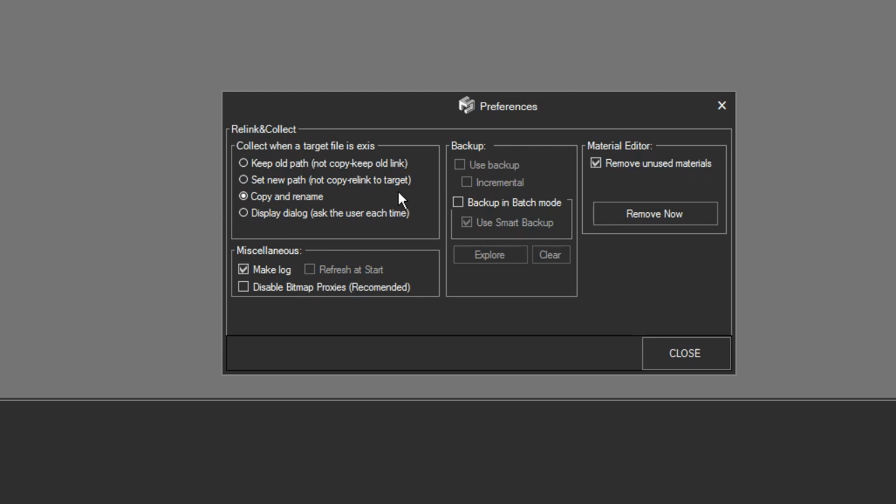You can also enable a backup option as protection against inattention. Also activate the option to delete unused shaders in the scene from the Material Editor. Additionally, you can disable logging for relinking and disable the bitmap proxies function. Bitmap proxies were needed when the amount of RAM did not allow working with high-resolution textures. So it's not so relevant anymore, and by enabling this option, you can deactivate bitmap proxies for speeding up the relink.